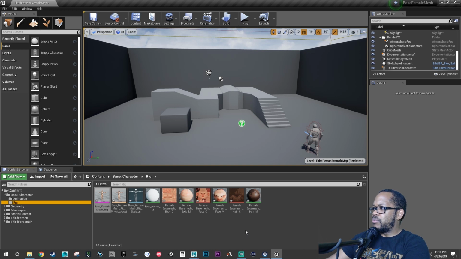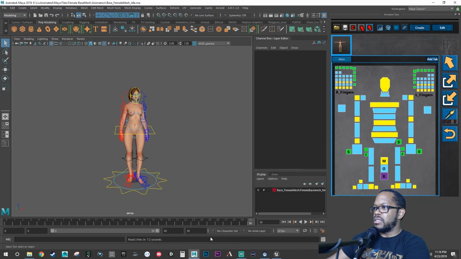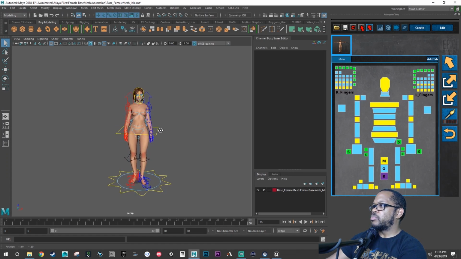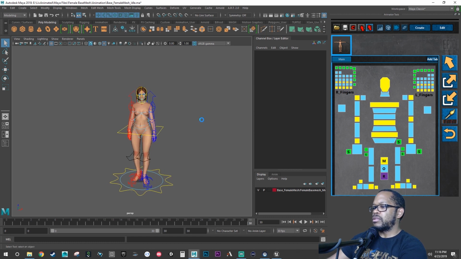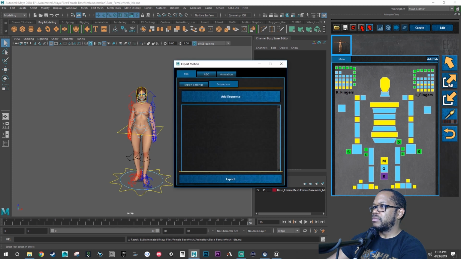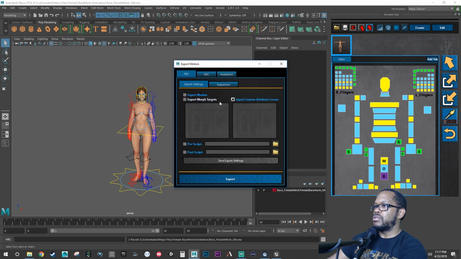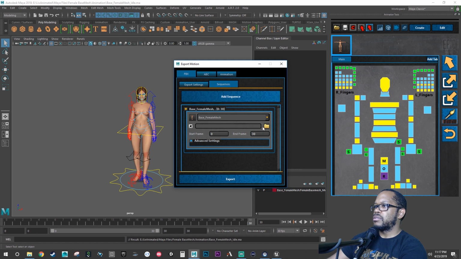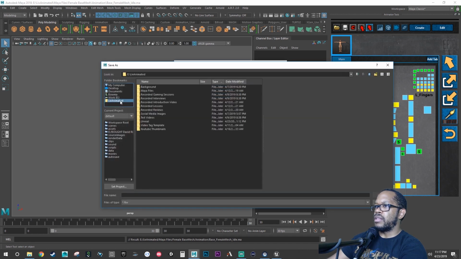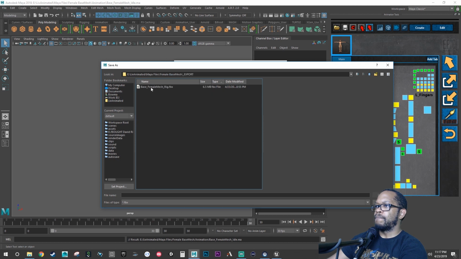So I did not see the animation file. So let's go back and look at that and see. This did not export. Let's save this. I'm back in Maya right now. Animation sequence. Let's go back and save where our file is going to be located. Yeah, it didn't save it.